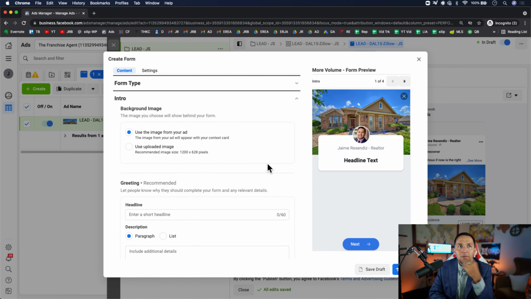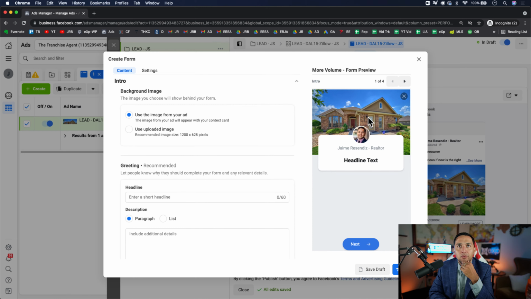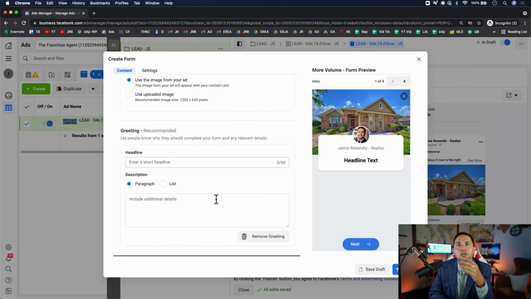Use the image from your ad. That's pretty standard for me. Use the same image as your ad. So the general rule of thumb here is don't introduce a different variable on your forms than what you put in your ad copy. As an example, if in your ad copy you put a list of one-story homes in Dallas, Texas, well, here I'm not going to start adding, and then there's 3-story homes, and then there's 2-story homes, and all this other stuff. No.